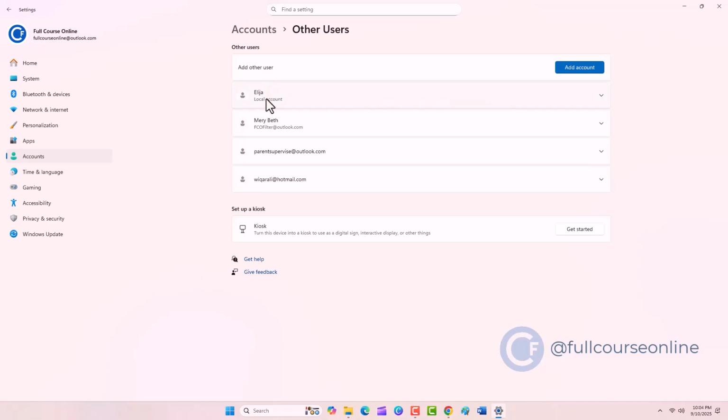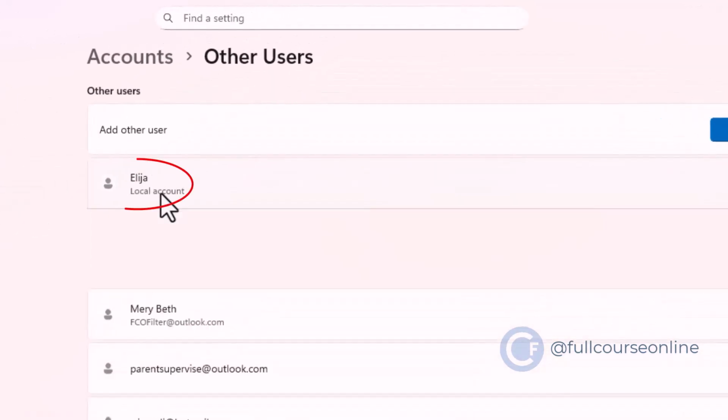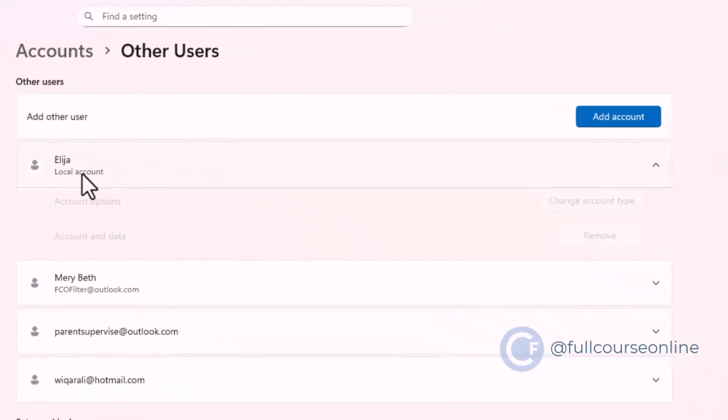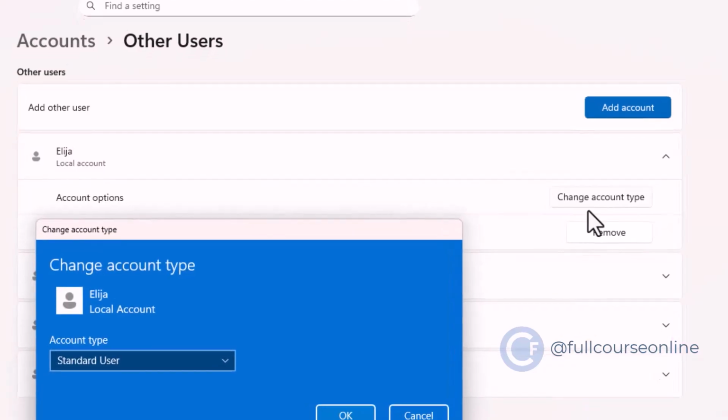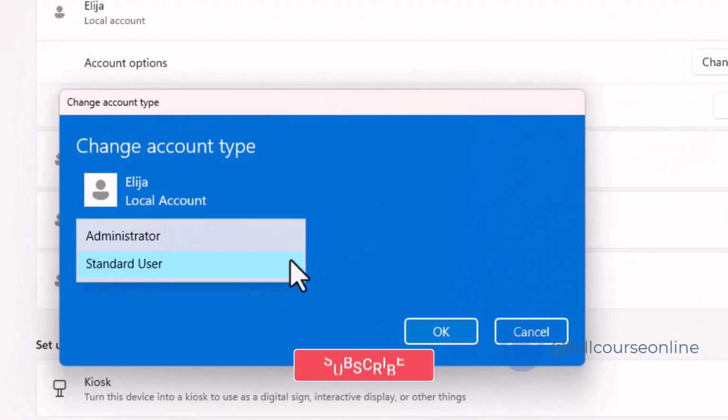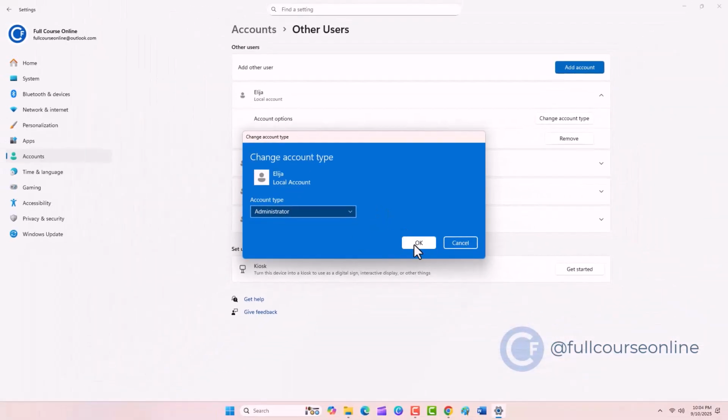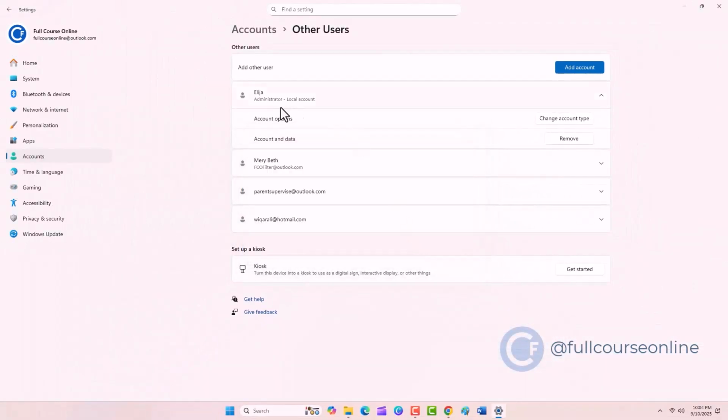By default, a local account is created as a standard user. To check that, click on the arrow next to the account name. A drop-down menu will open. Click on Change Account Type. Here you can see the account is set to standard user. If you want to make this user an administrator, choose the administrator option. Click OK. And now you can see that Elijah has been promoted to administrator of this PC.